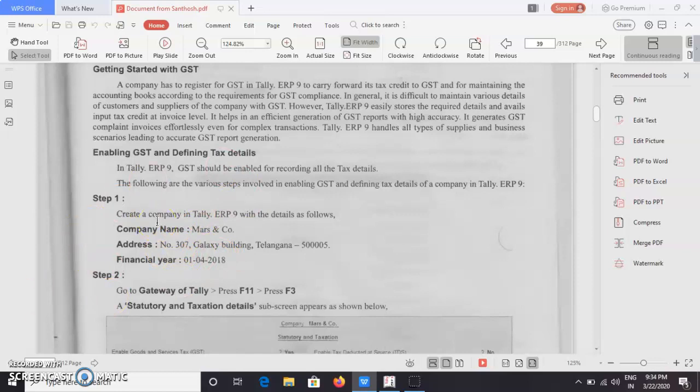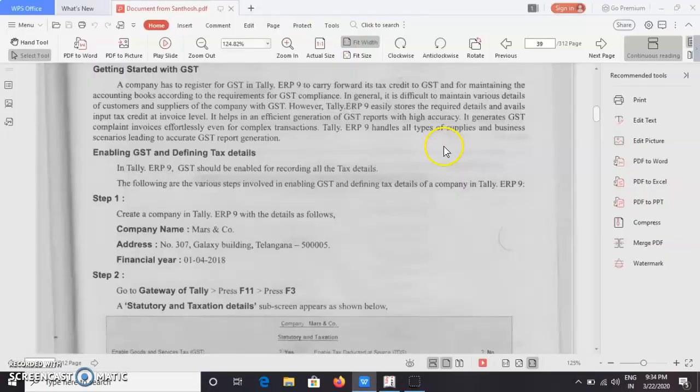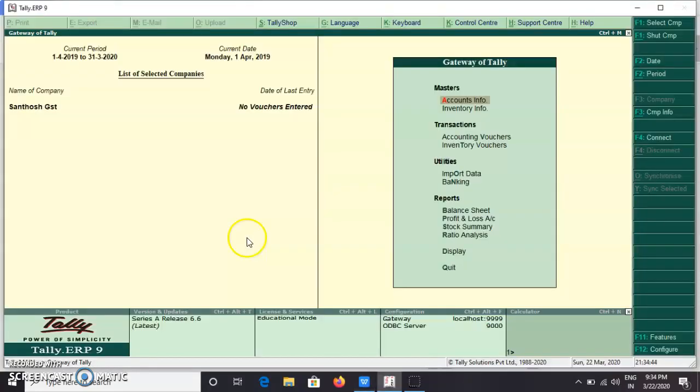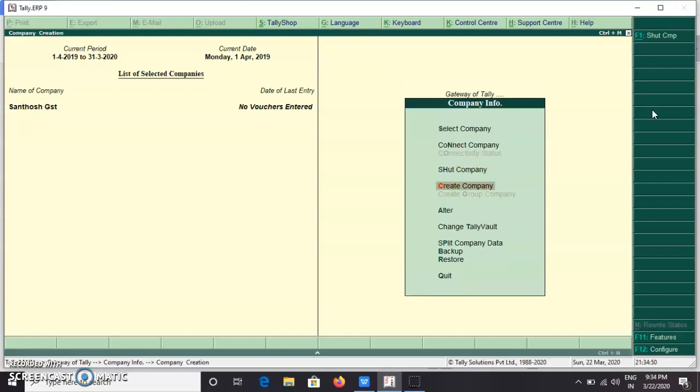So for creating the company, first go to Tally ERP9. Now I am in the Tally ERP9 Gateway of Tally screen. So here the first step is create a company in Tally ERP9 with the details given as follows. Company name Mars and Co. How to create a company first? Go Alt F3, in that select create company, press enter.